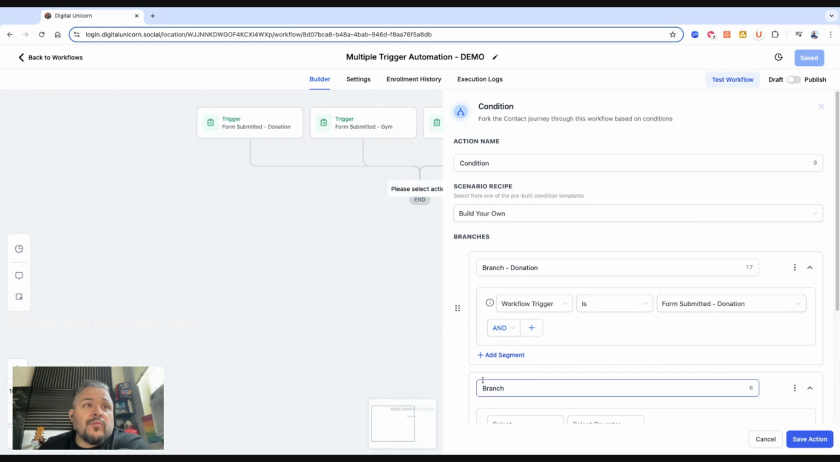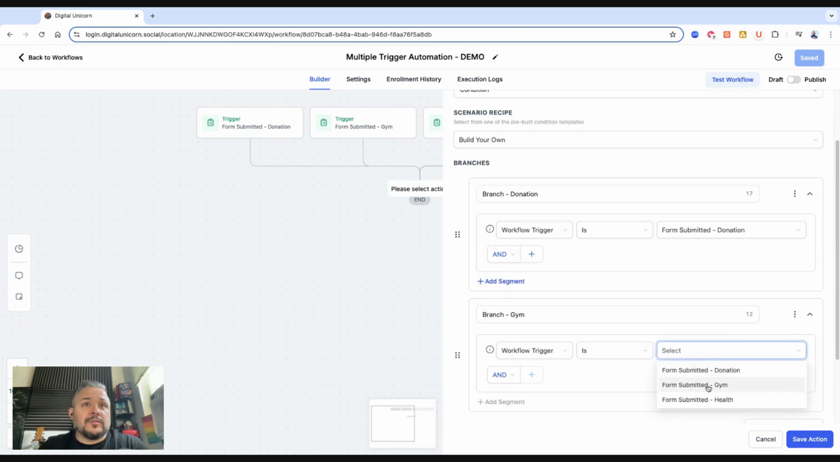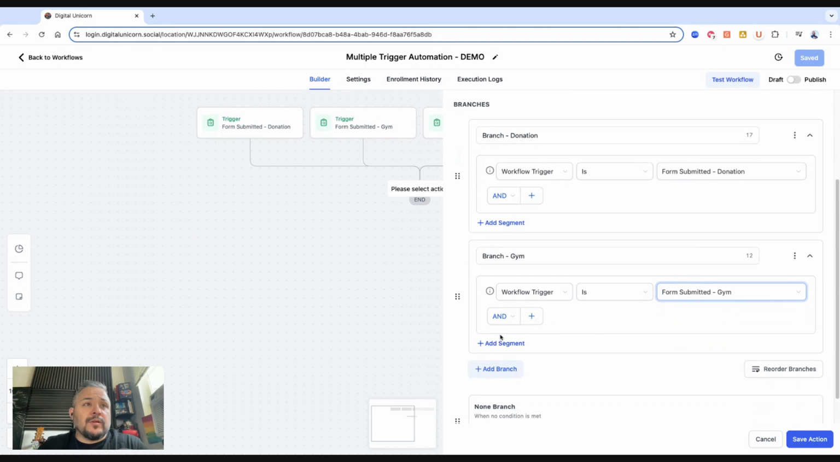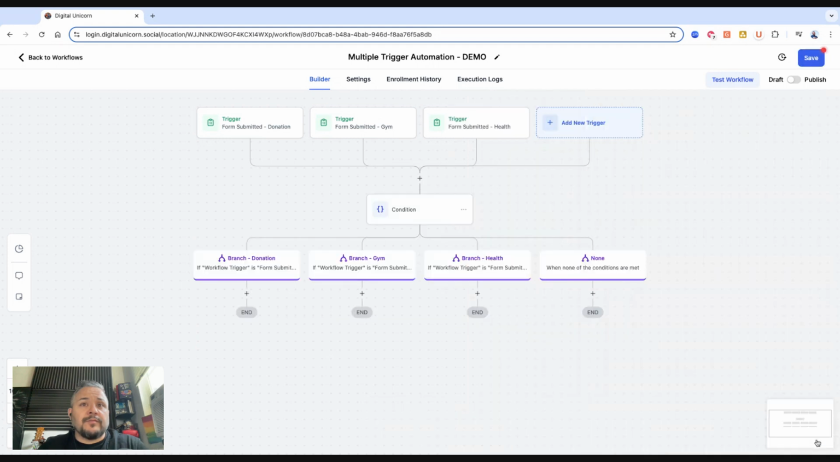That's one. We're going to add another branch, and so on and so forth. The next branch was gym, as you can see right here. So we're going to go to workflow trigger is, and we're going to do gym. And then we'll do a third one. Obviously you can get a little bit more nuanced here if you wanted to, but we're making this somewhat simple. This is the health branch. So the workflow trigger is health. Okay, save that. Bam. Now you got three different options here, and by default, it always puts a none field here when none of the conditions are met. It can take them down this particular juncture. In this case, we're not going to have that.